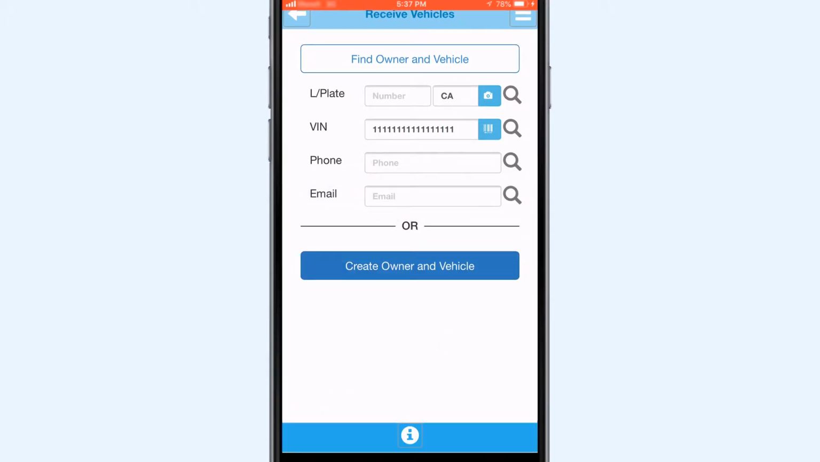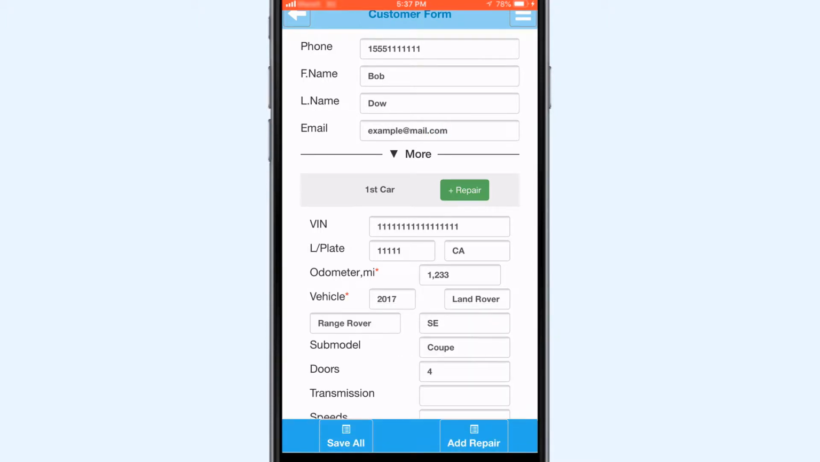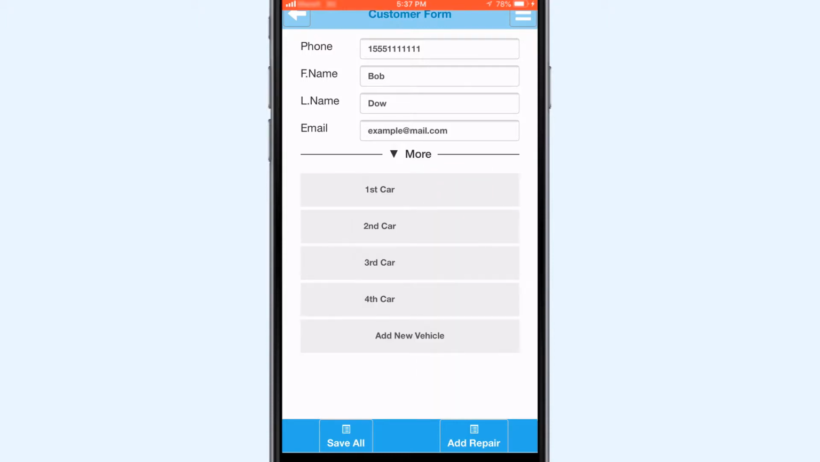Meanwhile, we have received access to the vehicle data and noticed that some information was missing. But as we already know the customer's email address, it is easy to add these data. After the data update is completed, we can finally start the repair. Press the plus repair button to create the new repair order.